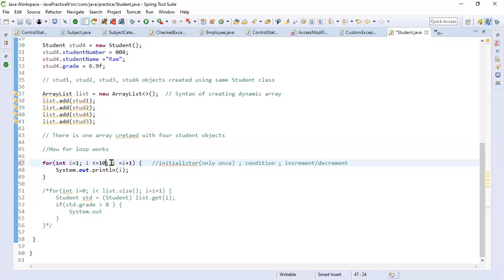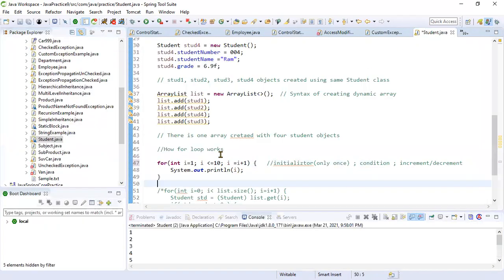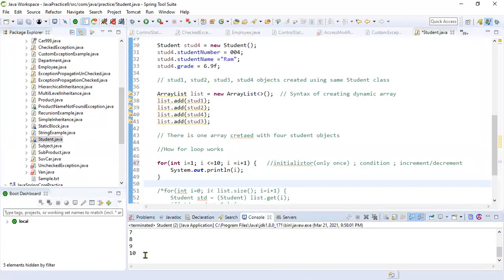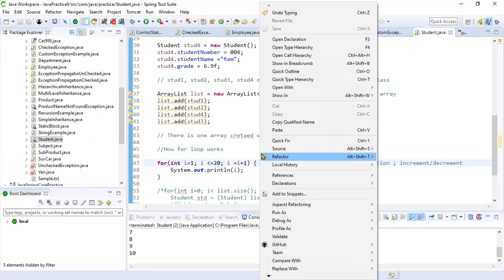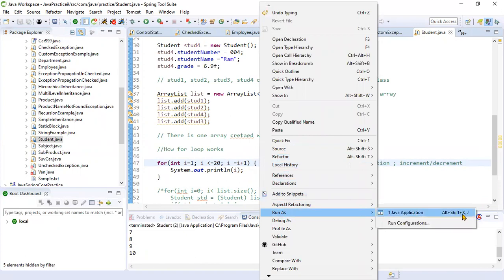Let's assume that now i becomes 10 and I printed the value 10. After 10, i will be 11. Then it checks whether 11 is less than or equal to 10. It becomes false, so it exits the loop and comes out of the for loop. That is the reason I got 10 values here. Suppose if I put 20 here, it will print 20 values, so it will iterate 20 times.